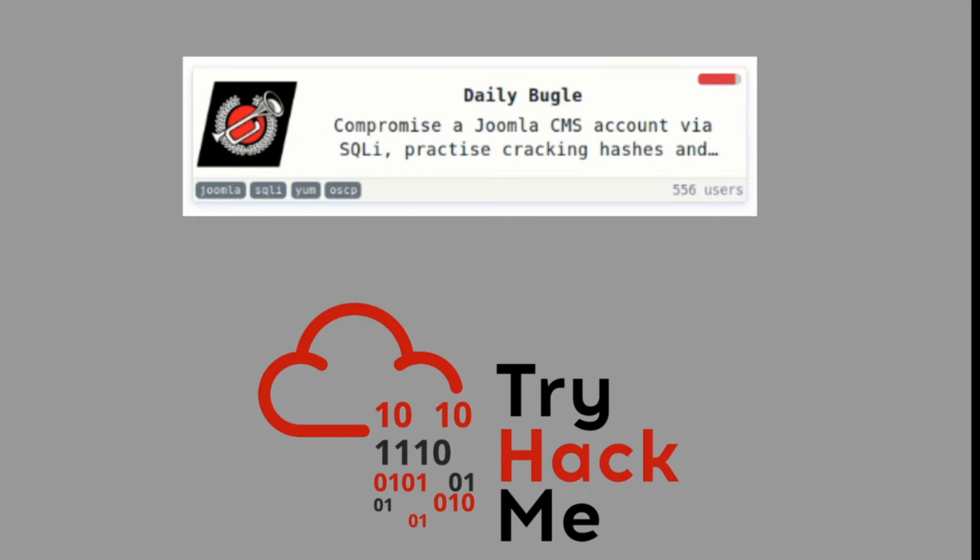Welcome to tonight's stream. Tonight we'll be going over Daily Bugle on TryHackMe. This machine involves a CMS, a content management system that had a SQL injection. It's a good box to practice cracking hashes on, and then trying to use GTFOBins, or binaries basically on Linux, to escalate your privileges and gain root access.